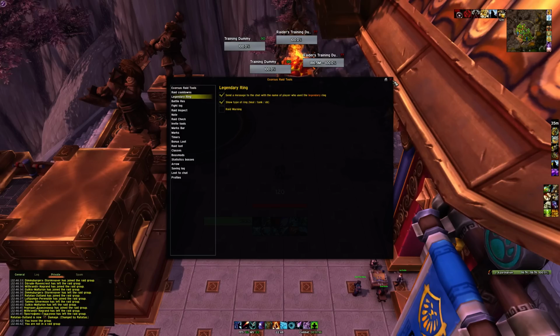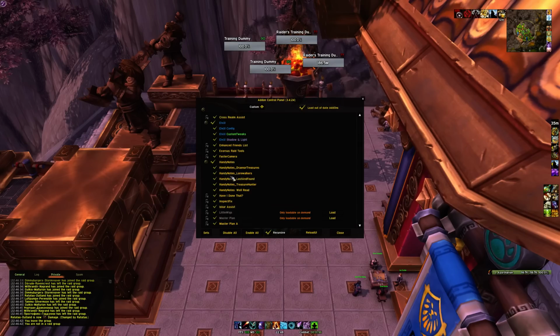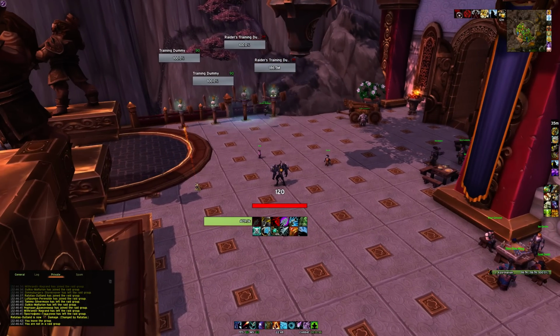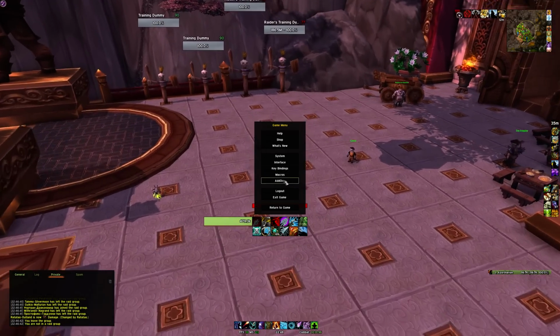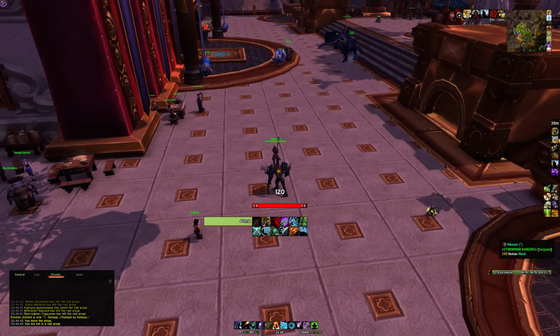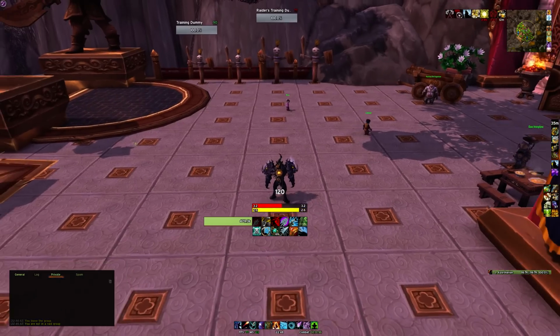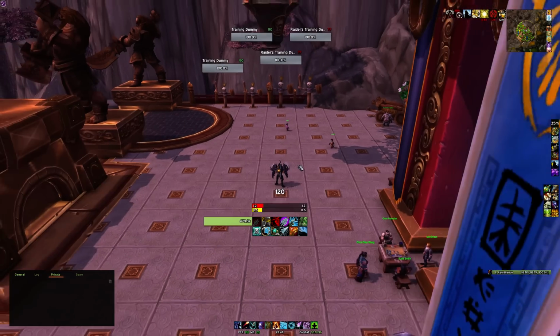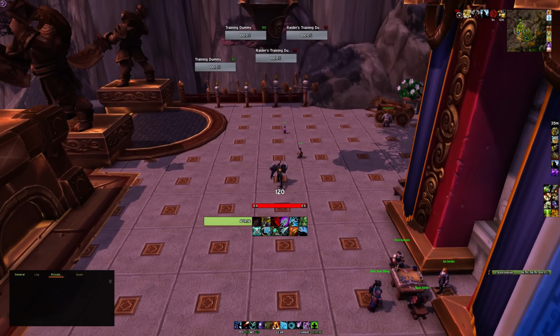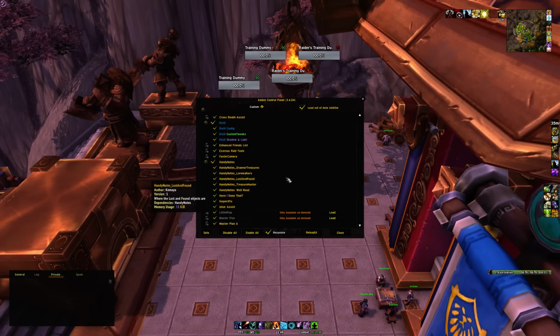Alright, moving on, we've got Faster Camera, which actually does what it says on the tin. Basically, if you have this off, zooming in and out is kind of unresponsive. This makes it more responsive. You'll feel it immediately when you use it.